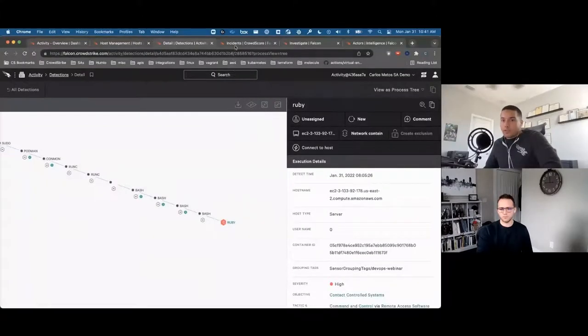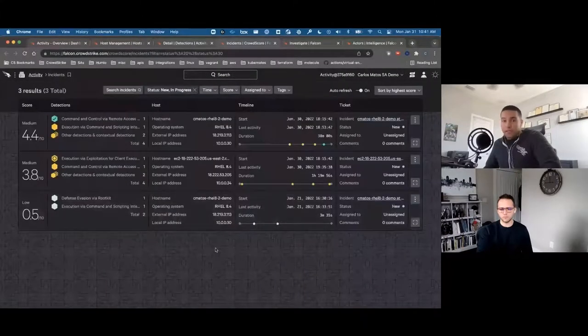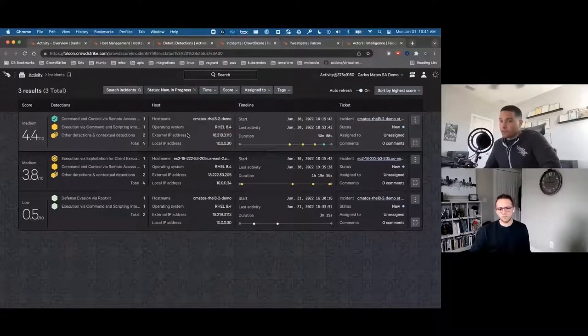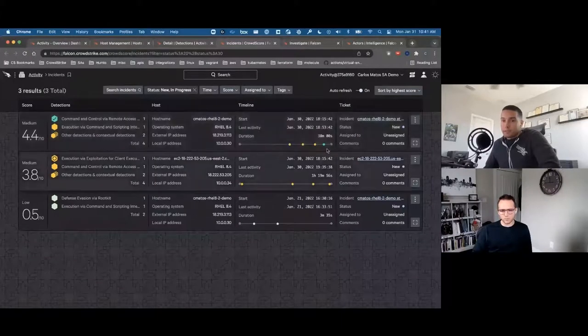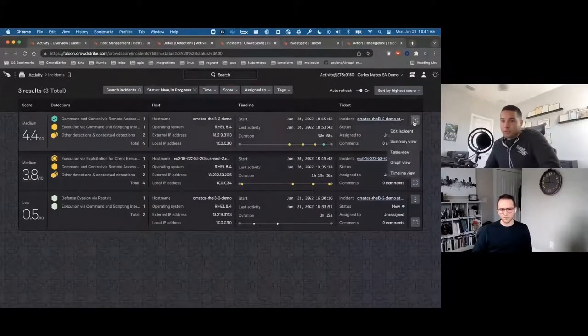But I want to transition into showing you guys what an incident would look like. Yesterday, as I was messing around with this, an incident is typically one or two events that are flagged as being suspicious. So here was the command and control via remote access that was blocked. You can dig deeper into this if you were interested in seeing what happened. One of the cool things here is all the different views that you get.